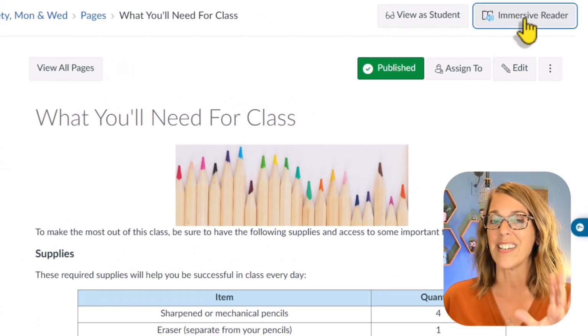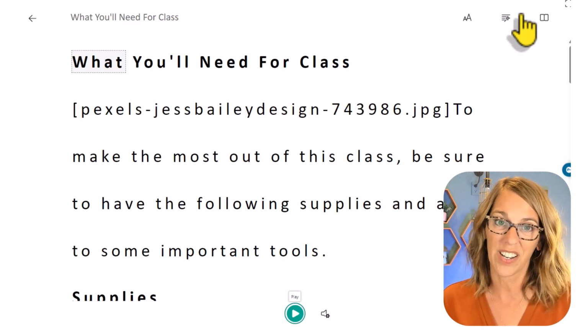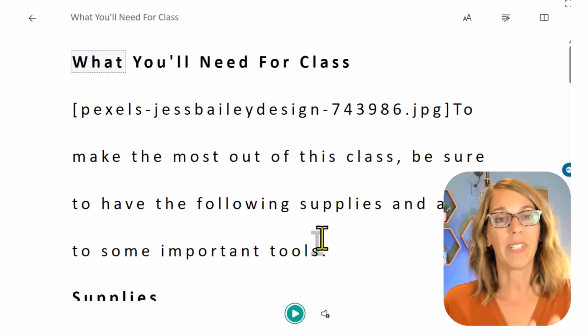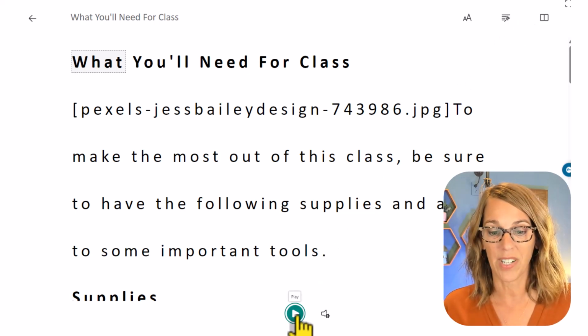The Immersive Reader is not just for students with low vision. It does so much more. We're going to start by playing what the screen reader reads. I'm just going to hit the play button here at the bottom.